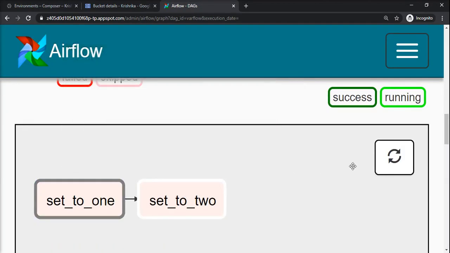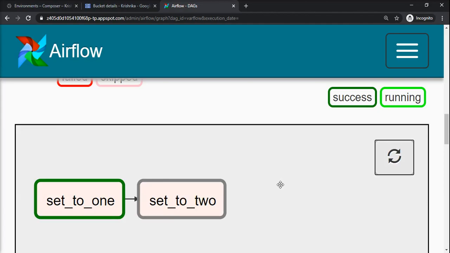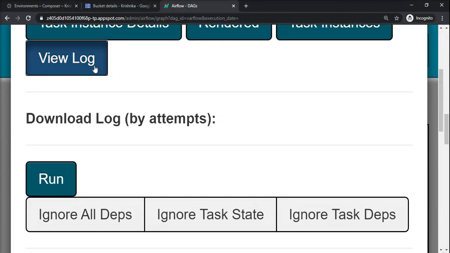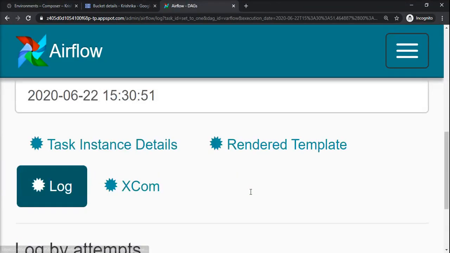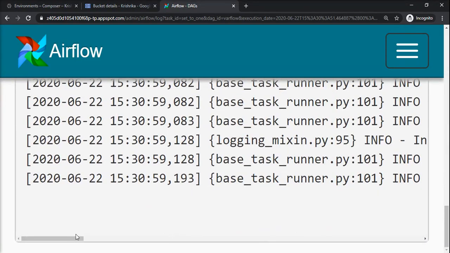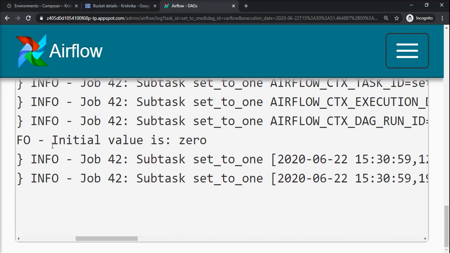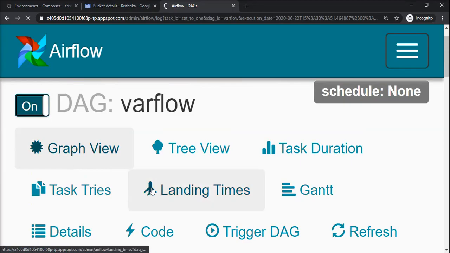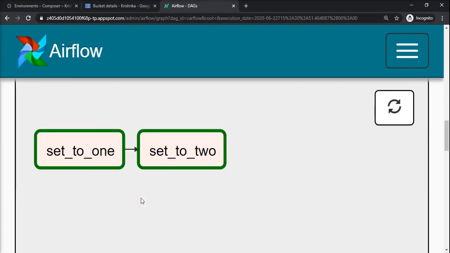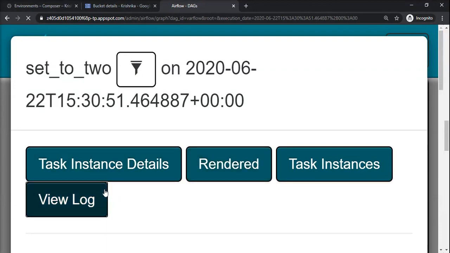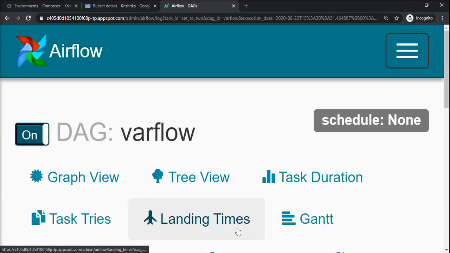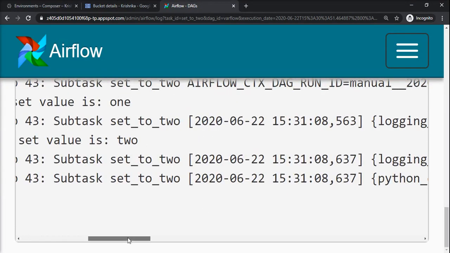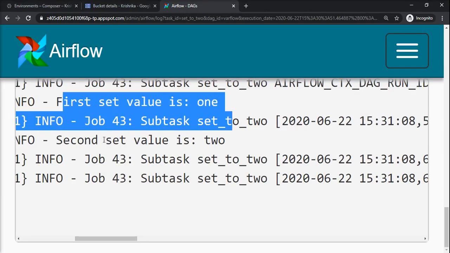The DAG is running. And we will see the logs. Set1 is printing, initial value is 0. Now we'll go to the second step, which is calling set2. It should give two print statements. Yeah, first set value is 1, second set value is 2.